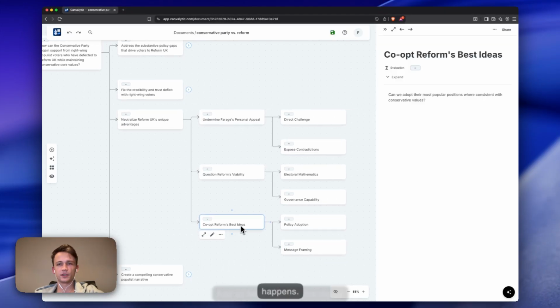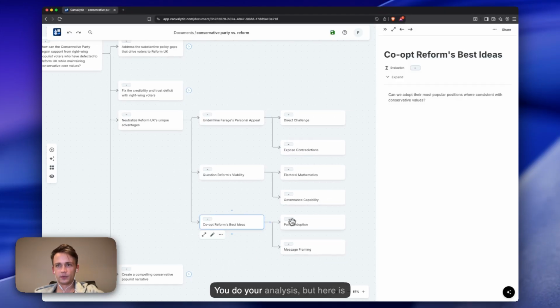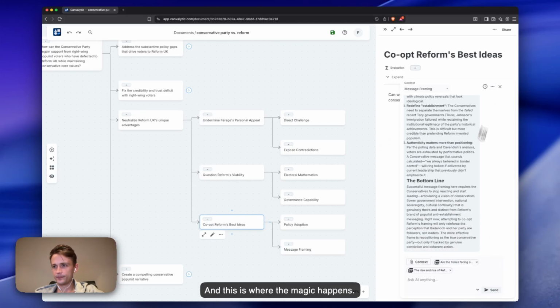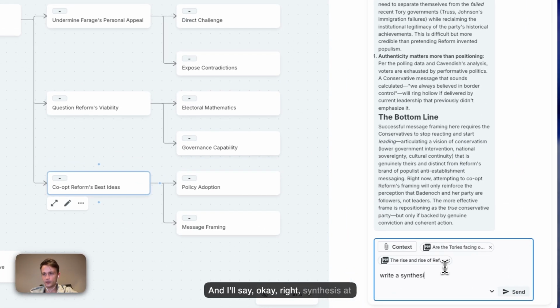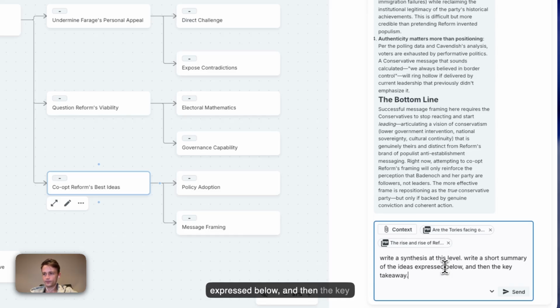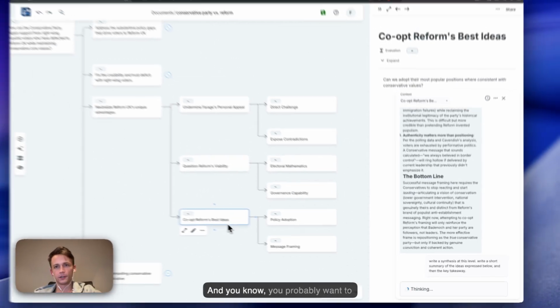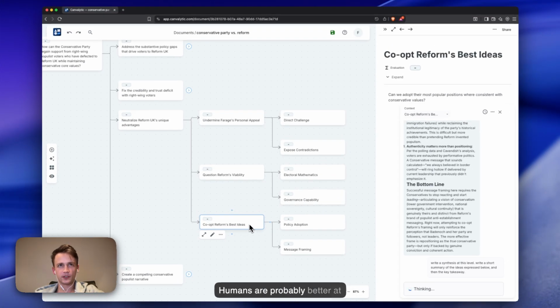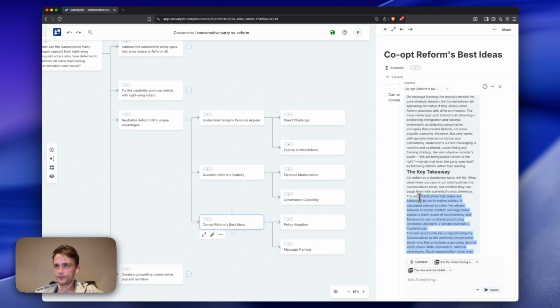And here is where the magic happens. So this is like a synthesis. You do your analysis, but here is where you pull out the essence, and this is where the magic happens. I'm going to change the context to say, okay, now we're at this node. And I'll say, write a synthesis at this level: write a short summary of the ideas expressed below, and then the key takeaway. And you probably want to do this yourself. Humans are probably better at synthesizing, especially, but let's see how good it did here.